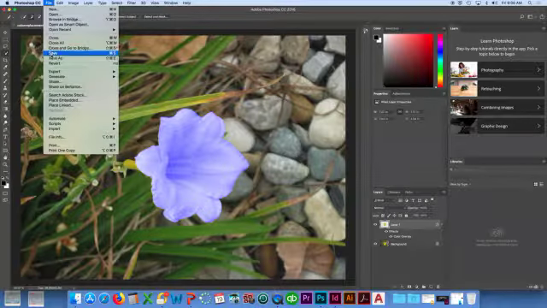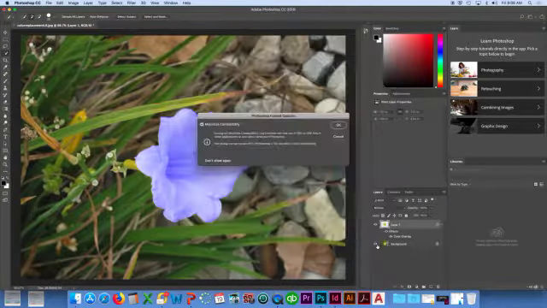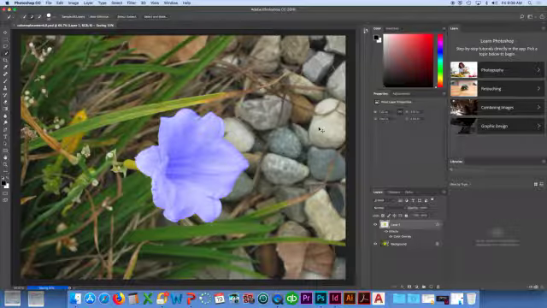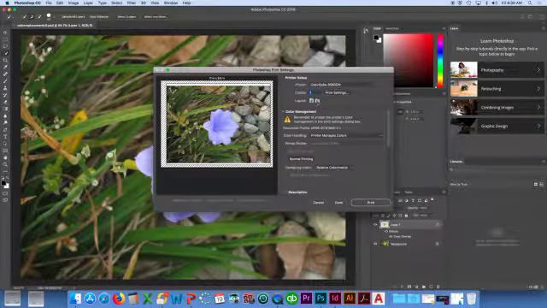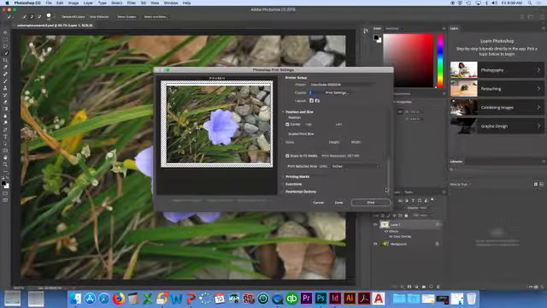File, Save, and then print it out. File, Print. You again want to make sure it's portrait and scroll down to make sure it is scaled to fit media.